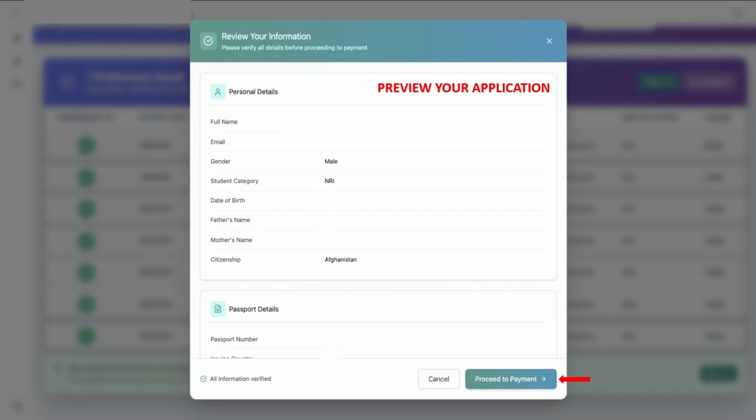The eligibility fee will depend on the course you select. For instance, if you choose a non-professional course, the fee will be 1,100 rupees, while for a professional course, it will be 1,700 rupees. After successful payment, your application will be sent to the eligibility department for verification.